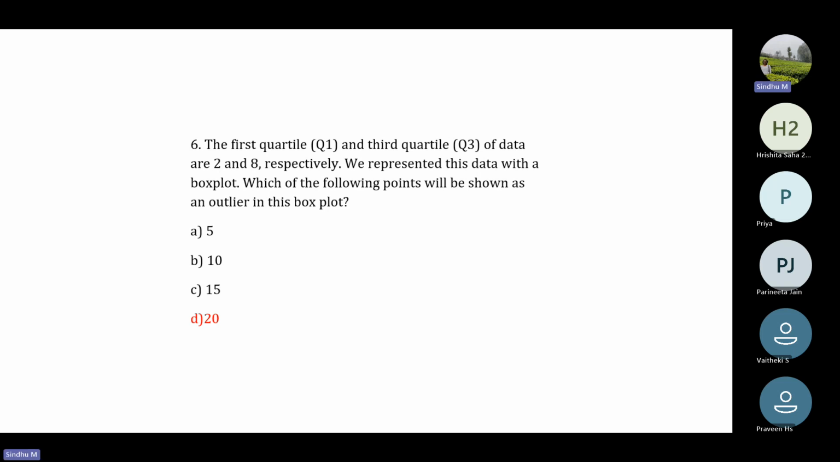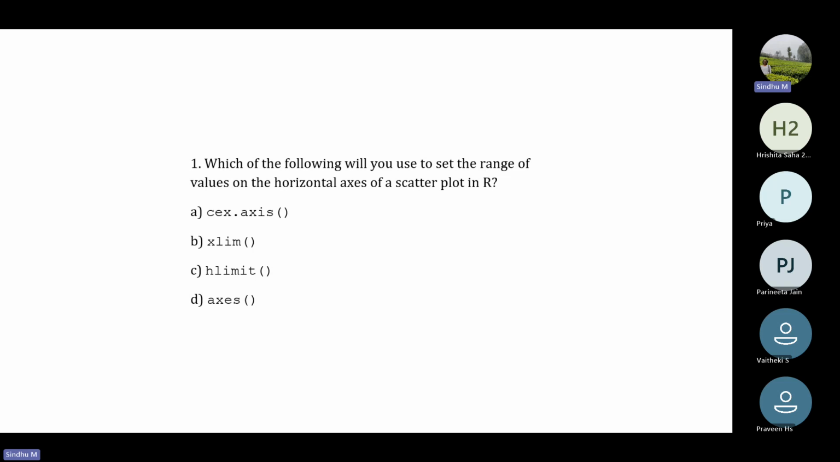And yeah, I'll just go back and discuss question 1 again. There was a problem with the mic. So the first question is about which function will you use to set the range of values on the horizontal axis of a scatter plot in R.